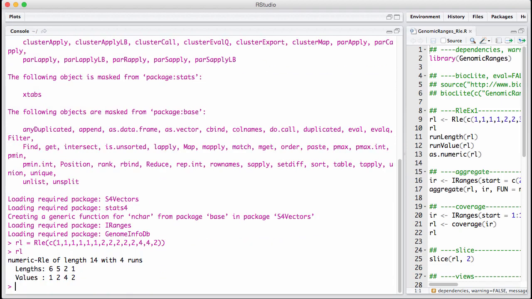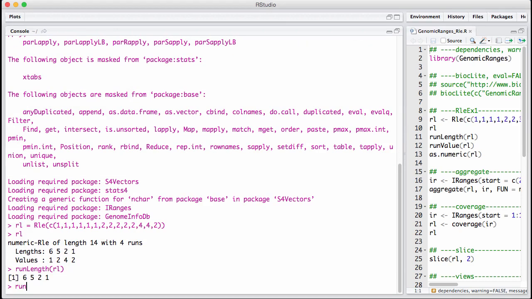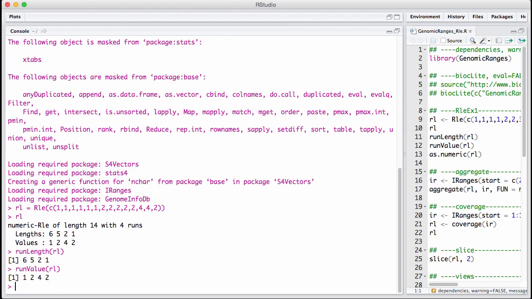So what it has done now is that it says this vector starts off with the value 1, and the value 1 is repeated 6 times. Then the value 2 is repeated 5 times, the value 4 is repeated 2 times, and finally the value 2 is repeated 1 time. So here we can see we have something called lengths, and something called values, and we access them using runLength of il and runValue of il.